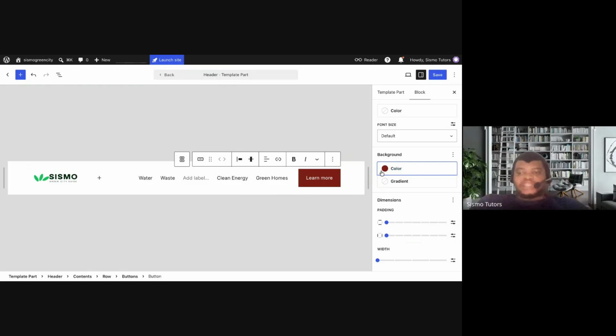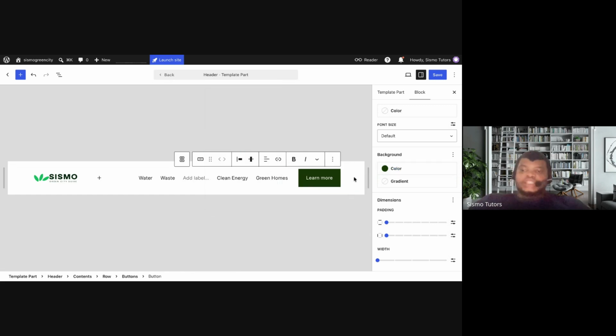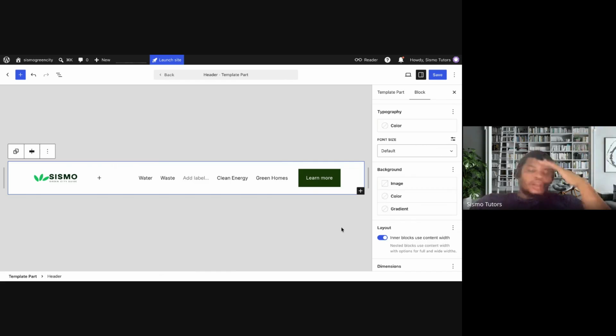I want this button to be dark green, down to this section. Good. This is what I want this button to look like. Please, any confusion in this color change? So that is to say, nobody is having issues with changing this background color right now, right?